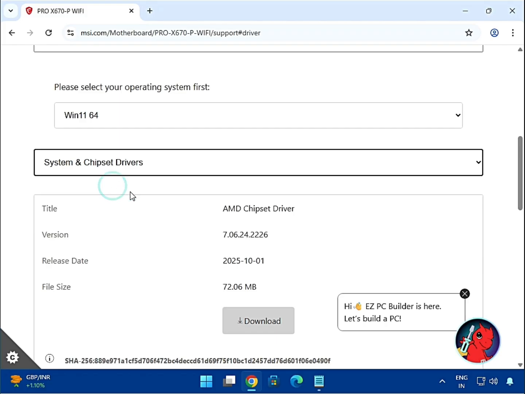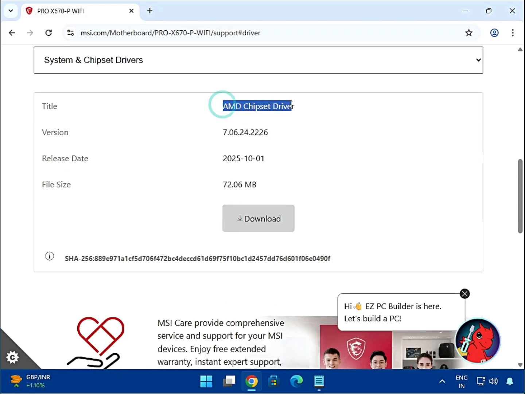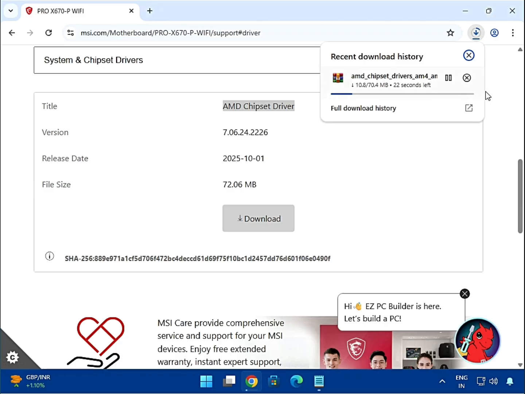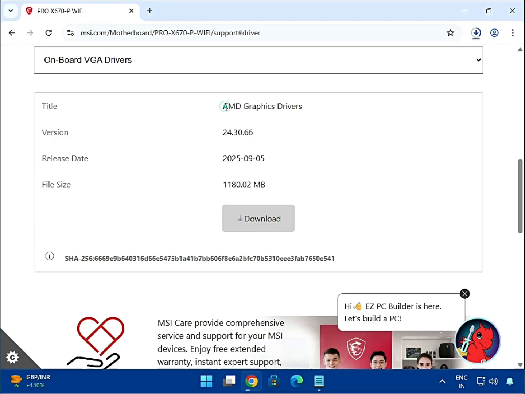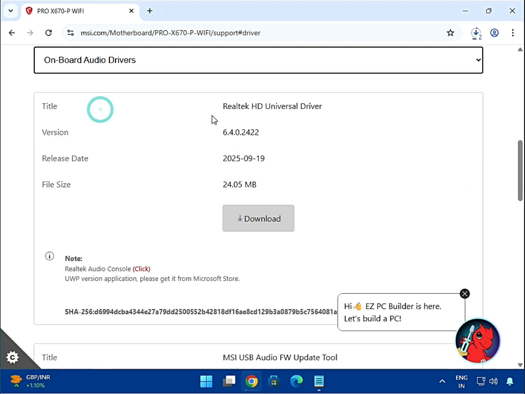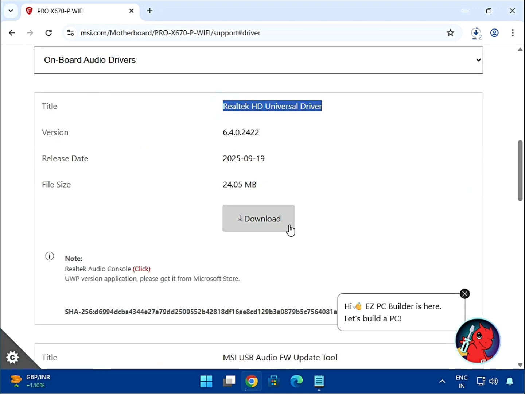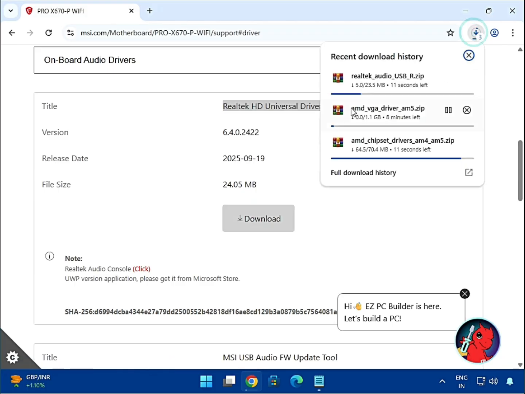So first, guys, the chipset. You can see the MB chipset driver. First download them one by one. After that you can see it start downloading here. Then select the onboard VGA, which is the graphic driver, the display driver. Just click to download. After that select the audio driver, and click on the download icon. When you click to download, it will start one by one, you can see here.